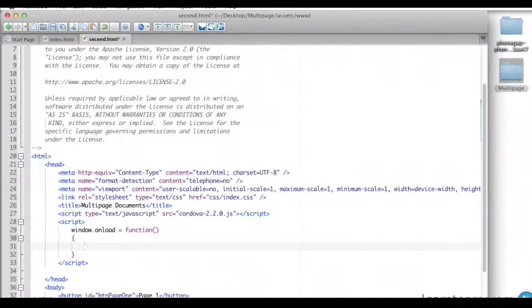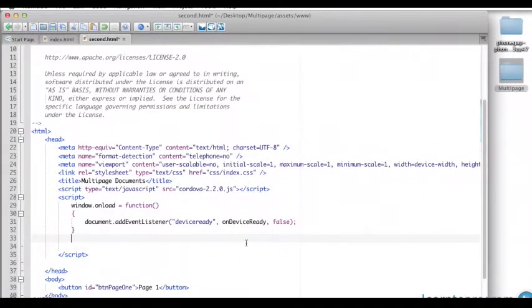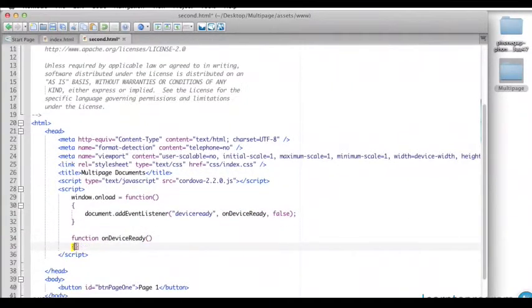And the anonymous function, we're going to attach to the document here, the add event listener. It's the device ready event, which again comes from the Cordova framework. We'll call on device ready, same pattern. We'll set bubbling to false. So the next function is our on device ready. And typically in mobile apps, that's where you're going to do a lot of the initialization work.